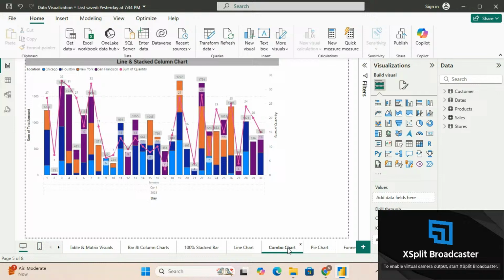In the last class, we understood the combination charts. We have column charts combined with the line chart. The combination charts are in the second row: stacked column and line chart and clustered column and line chart, the combo charts. So when do we generally choose these combination charts?